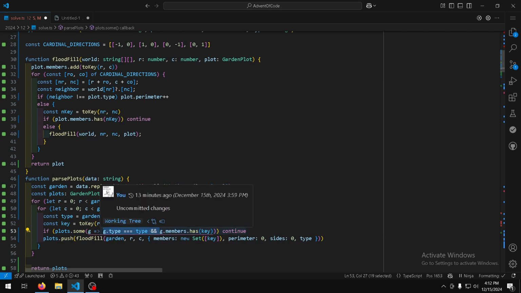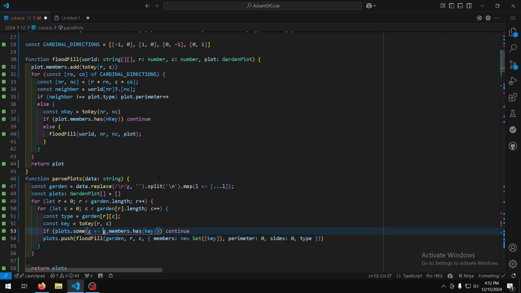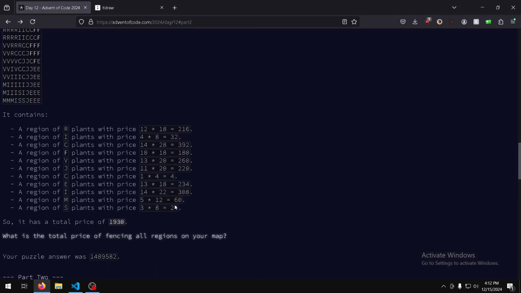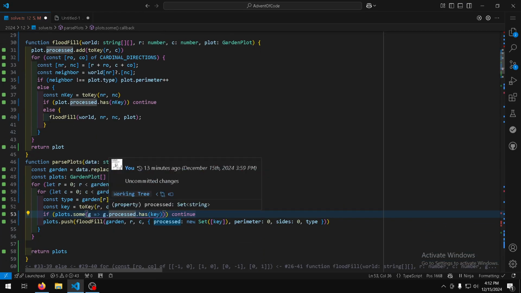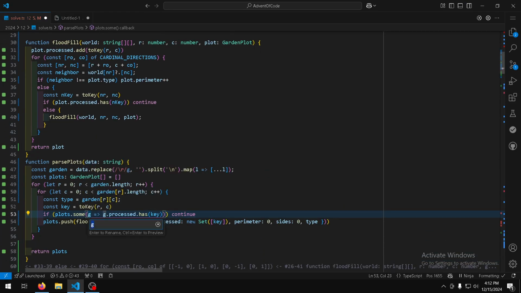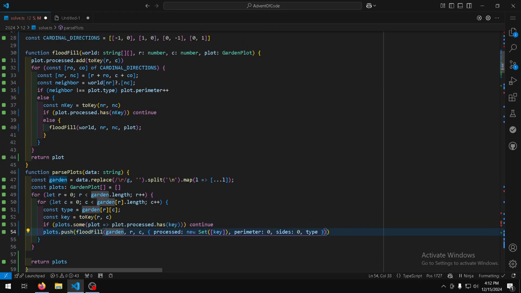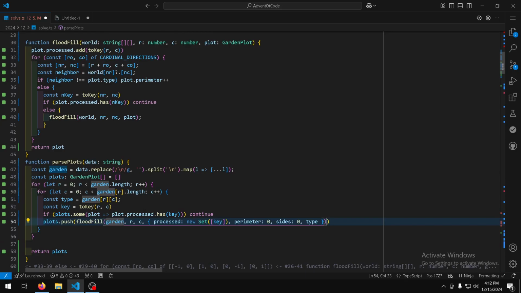And you know what? I don't even need to do that check. I can go straight for the membershipness. And you know what? Members, let's rename that something else. Processed. Yeah. So if there's a plot that you've processed, we'll name that plot. Don't look at it. Got the garden, got the row column, got your thing. Love it.